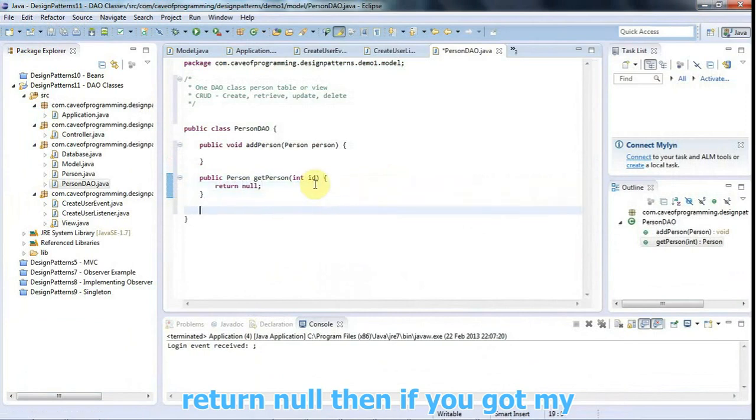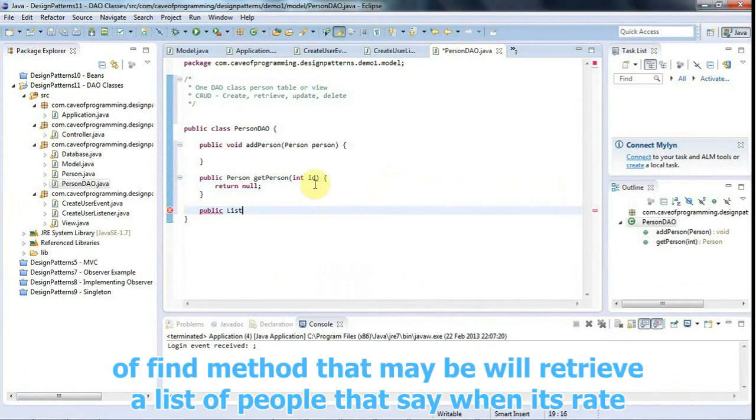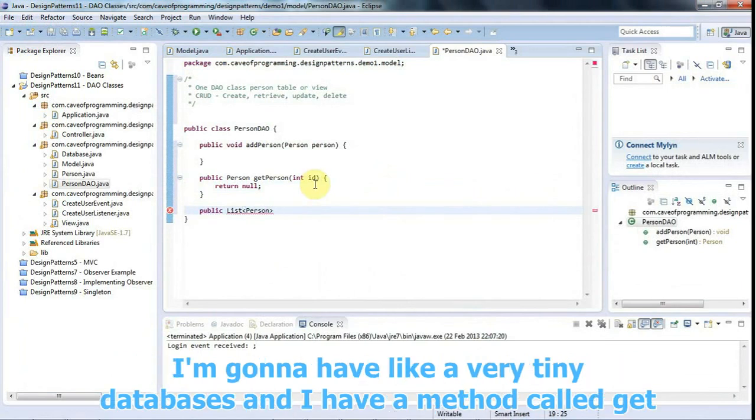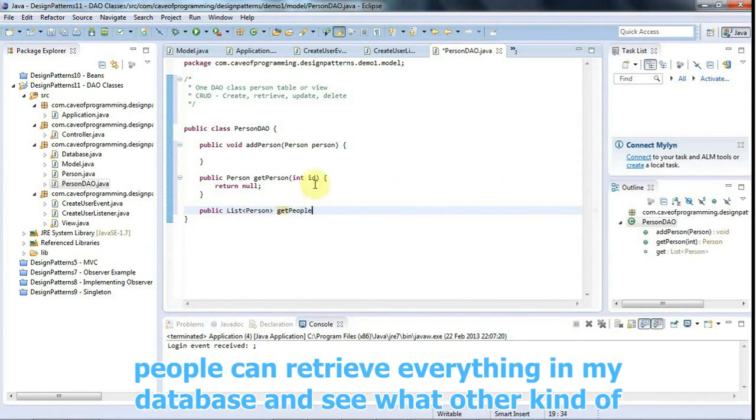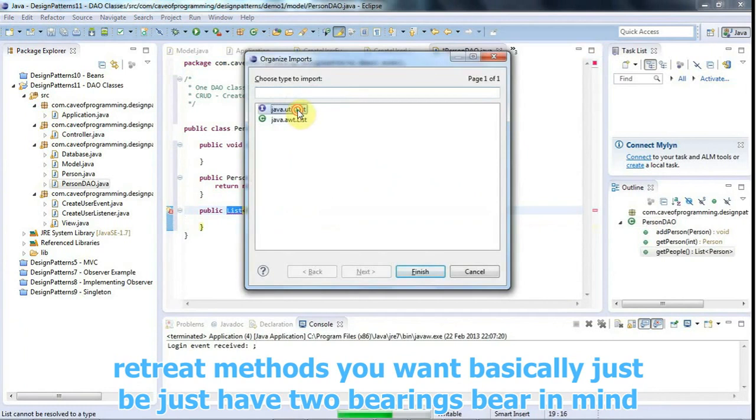And then if you've got any kind of normal sized database, you'll probably have some kind of find method that maybe will retrieve a list of people, let's say, or an iterator even. But since I'm going to have a very tiny database here, I'm going to have a method called getPeople, and that's just going to retrieve everything in my database. So you can have whatever kind of retrieve methods you want, basically.